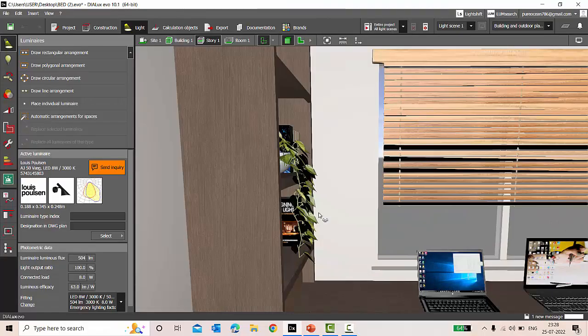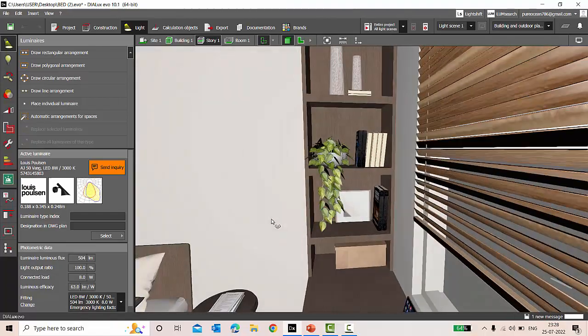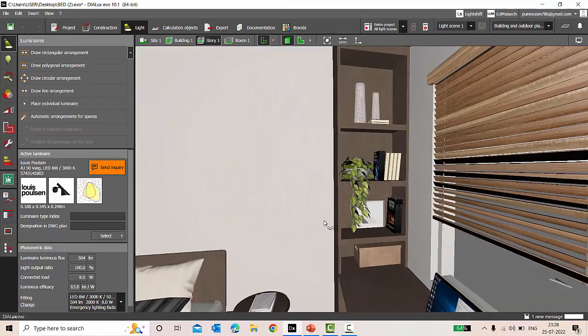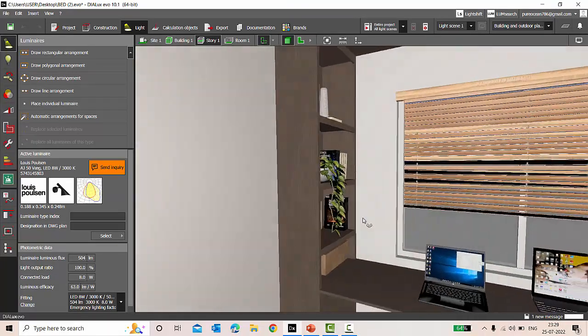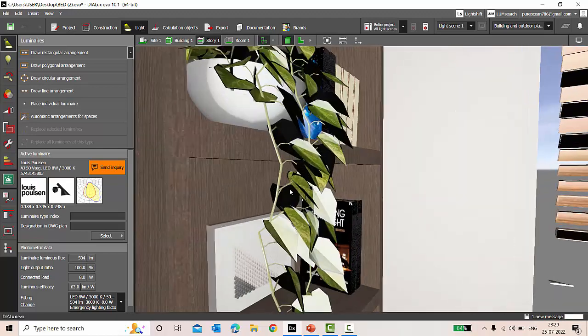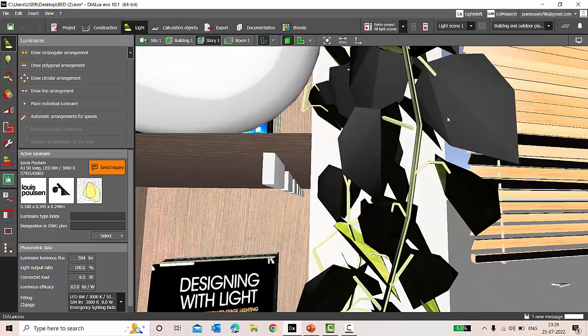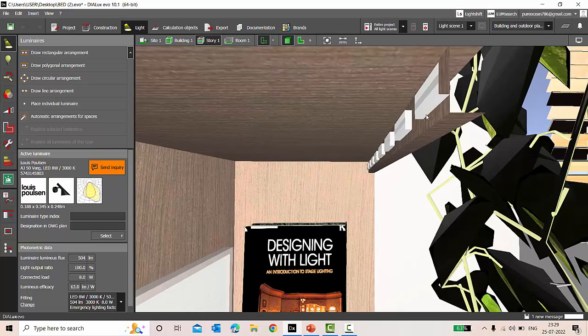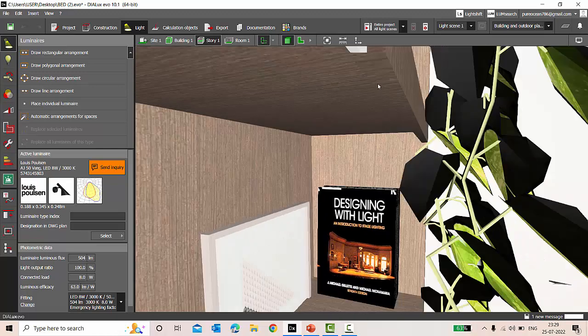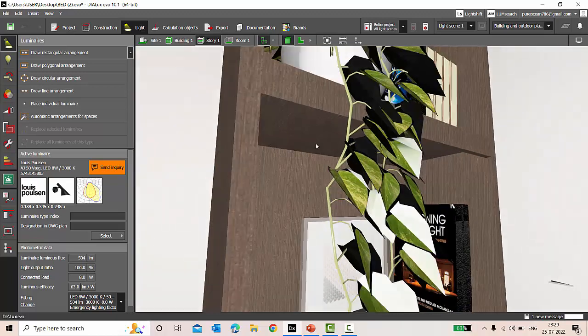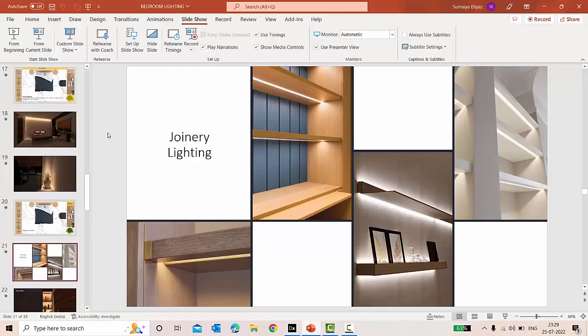Let us check our Dialux. So this is the bookshelf. When I see from this direction, I don't see any fixtures from this side nor this side, but I have placed the fixtures over here so that this is properly illuminated. Okay, let's check out the render for this.